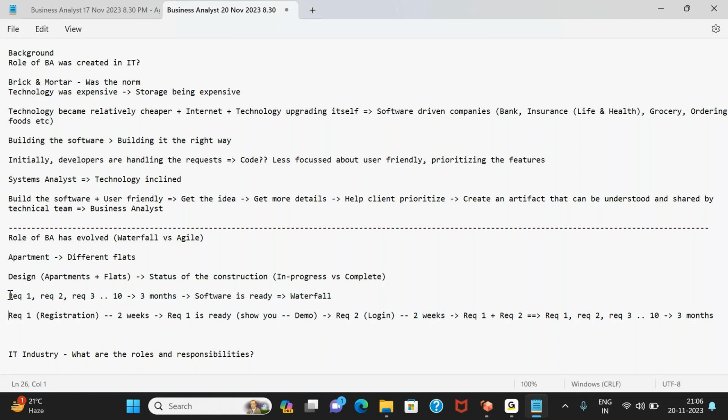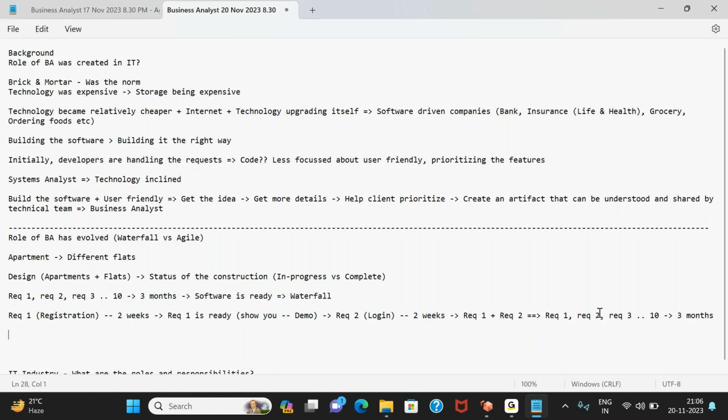You have 10 requirements. You don't want to work on all 10 in parallel. You take the first requirement, get it ready. You do the second, get it ready. Similarly, after 3 months, you will have all 10 ready. So far with me, guys, any questions on how these two models work?